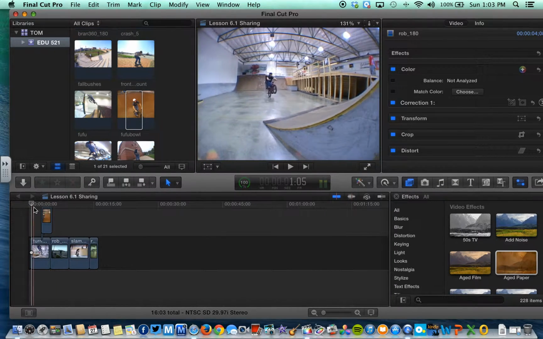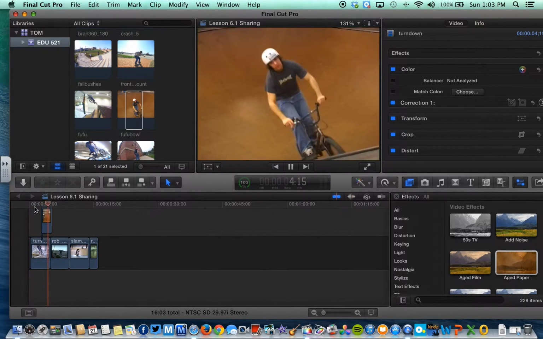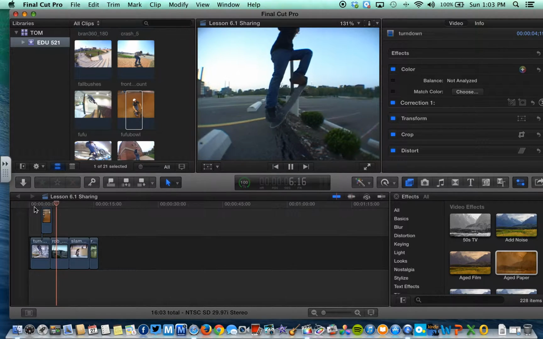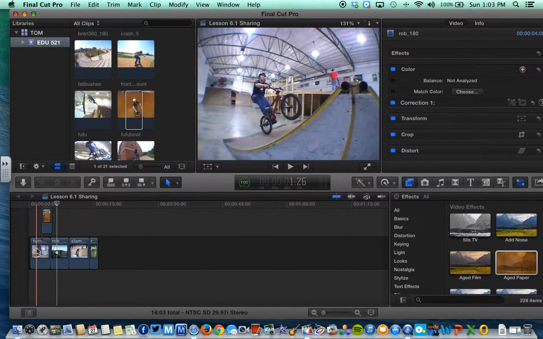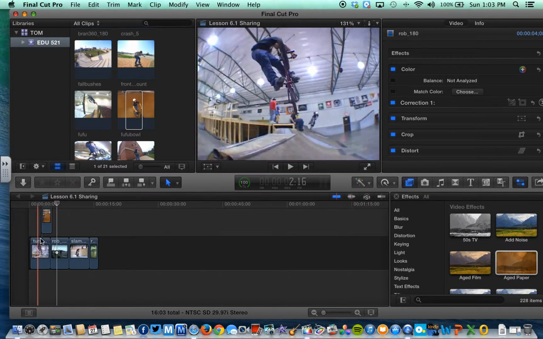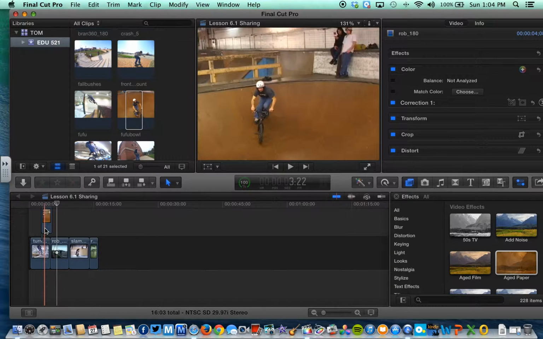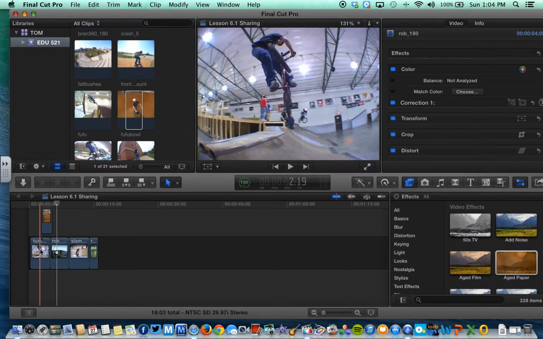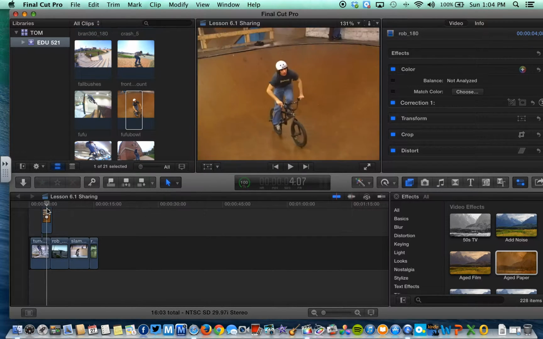My first clip plays if I hit the space bar, and then the second clip that I've connected to it goes right down. So notice, right here's my primary storyline. This is a connected clip, so that's what the letter Q is, connected, and you see a line that connects the first clip to the second clip on top. And whatever video is on top is what you're going to see.